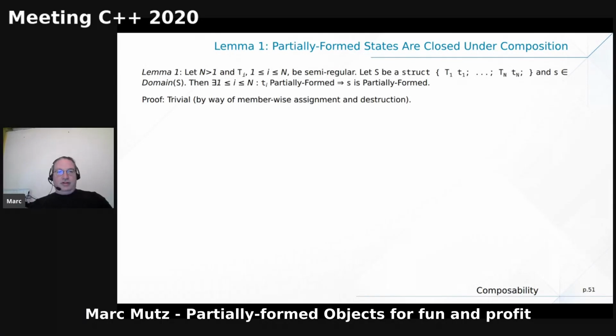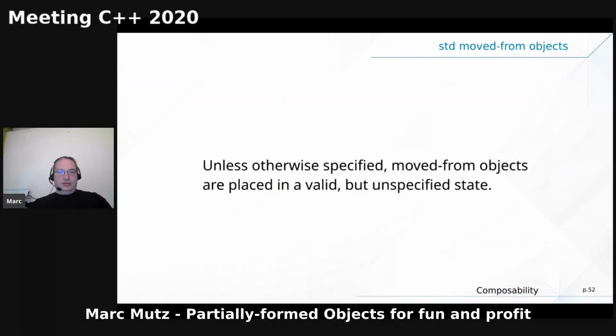So here's the lemma. I'll skip over this because we're short on time. If you look in the standard and elsewhere, you will find this notion of valid but unspecified. The standard says, unless otherwise specified, moved-from objects are placed in a valid but unspecified state. And up to C++17, this only held for standard types. But many people believe that this should hold for all user types too, even if it requires extra work to achieve this. So first, we need to understand what valid but unspecified actually means.